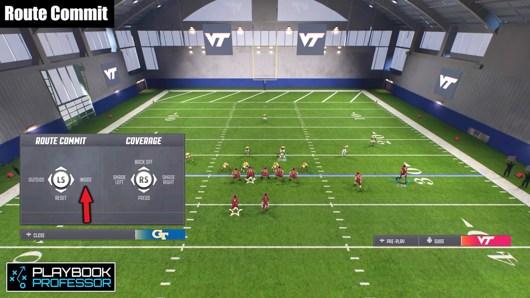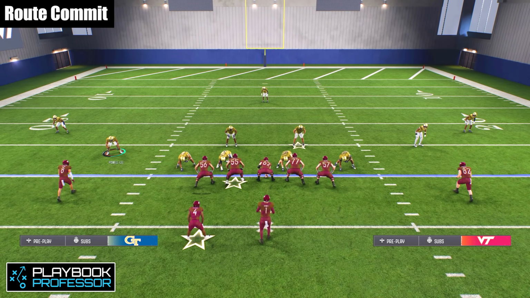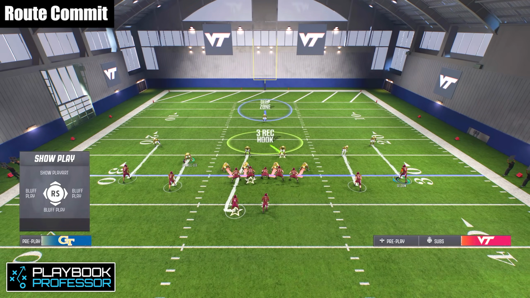And this is going to be individually for that defensive back. And so if you go right on the left stick right here, you have now individually route committed this defender to the inside, even though everyone else is on an outside route commit. And so that's a very important thing as well, is knowing how to individually do it.